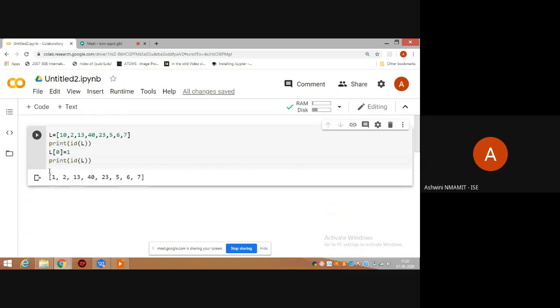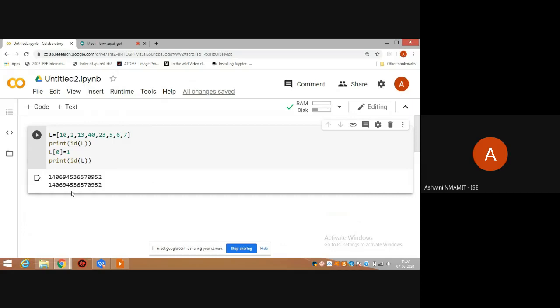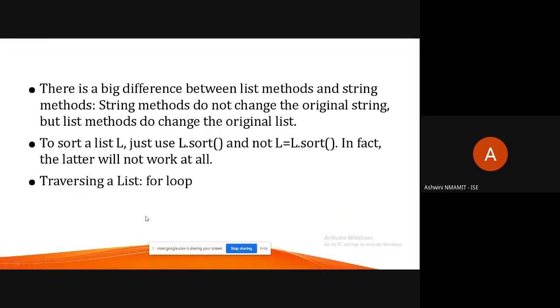In the strings concept, I had demonstrated that even though you're changing the string, that would be assigned to a different address. Let us see what happens here. See, as you can see here, even though I change the original list, it is assigned to the same address. So that means original list itself is changed. So that is a big difference between strings and list.